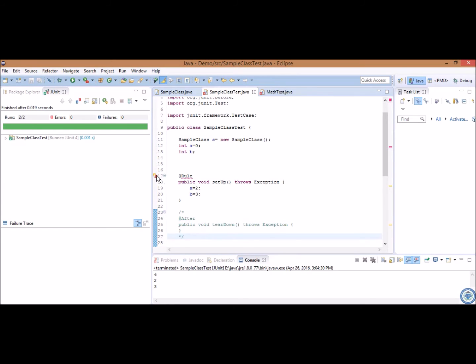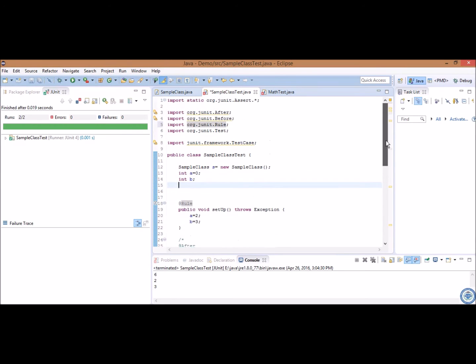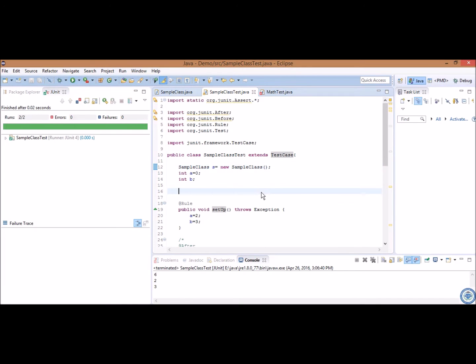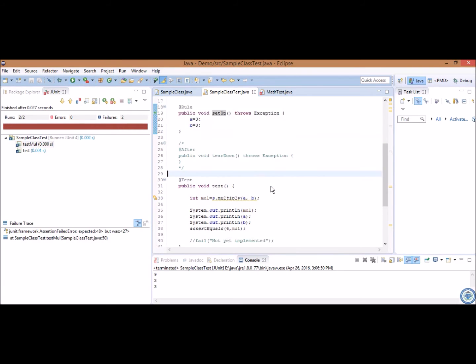So this is showing an error because we have not imported the header file. Now I will run it. It is still showing an error called initialization error because we need to extend our class to the test case. Okay, now we are done. Now we can see that @Rule is working similar to @Before. I'll change the value and you can see the test cases fail as expected.